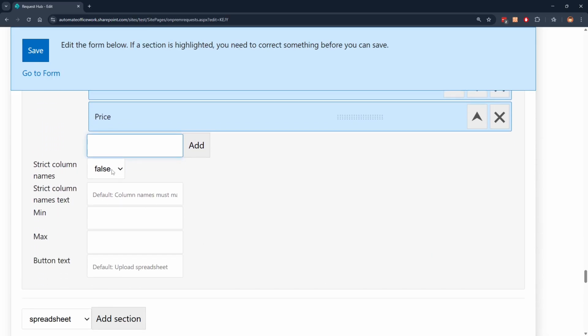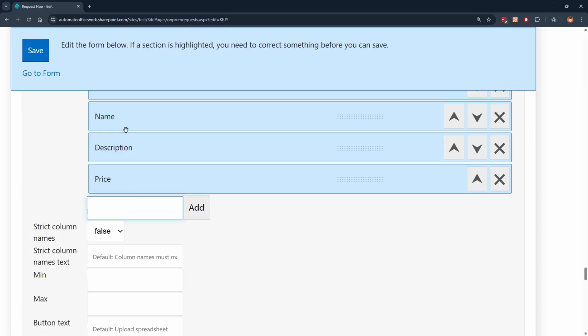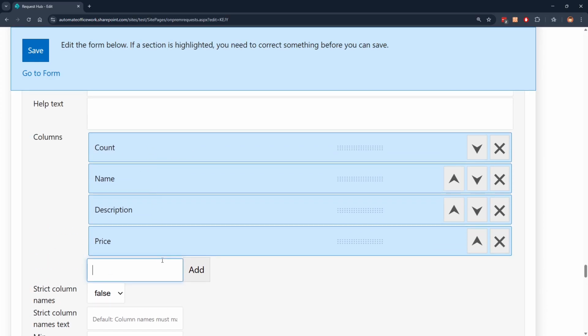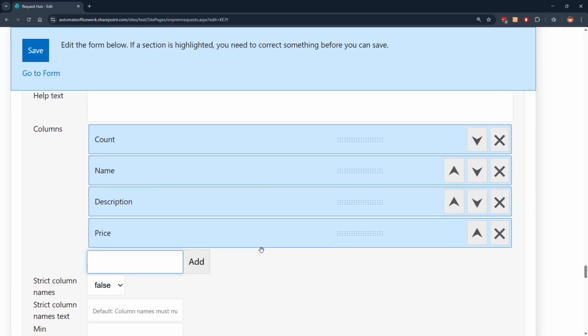Strict column names. This means that if a person uploads an external spreadsheet, it will check to make sure that the column names match exactly and in the right order. As here. If you say false, it's not doing a check of the column headers. It will just take that data directly out of their spreadsheet, and it will just take the first 4 columns of their spreadsheet and put it into here. There's not going to be a check.